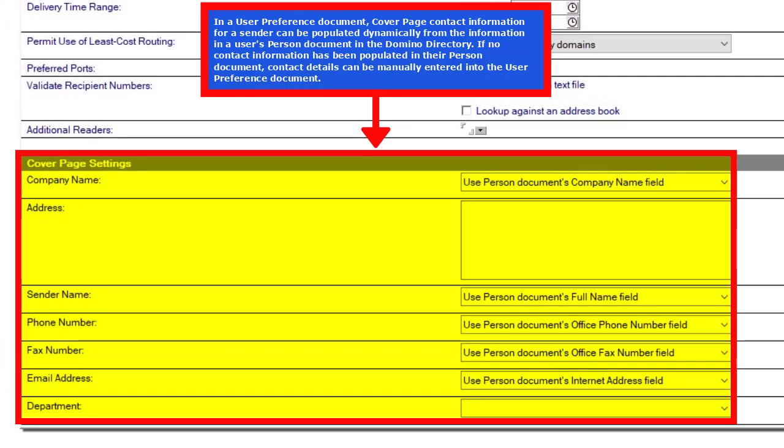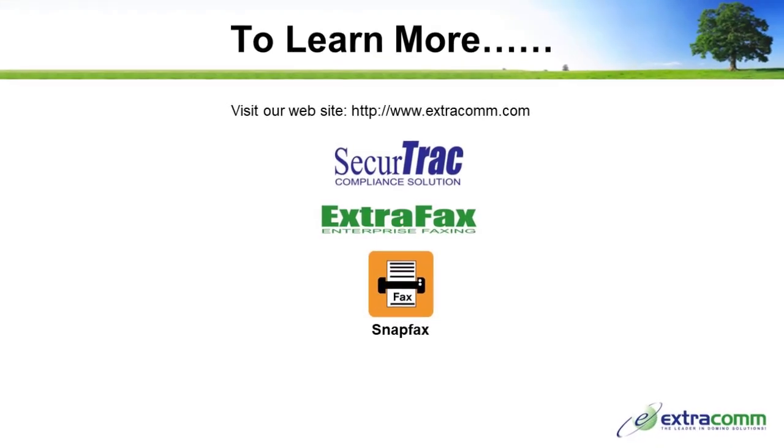In the user preference document, cover page contact information for a sender can be populated dynamically from the information in a user's person document in the Domino directory. If no contact information has been populated in the person document, contact details can be manually entered into the user preference document if desired.